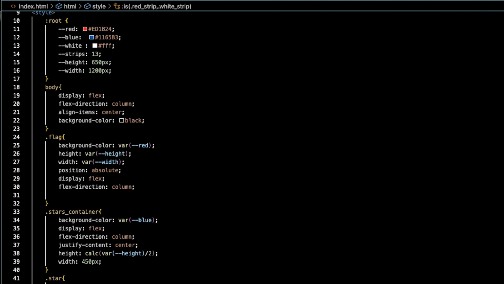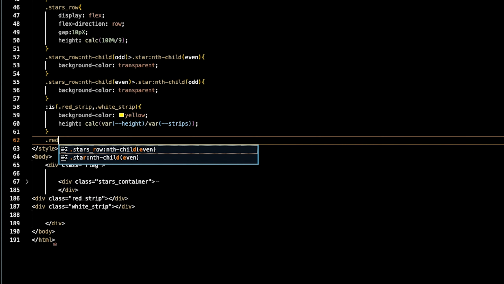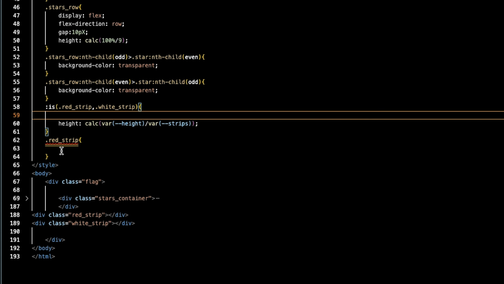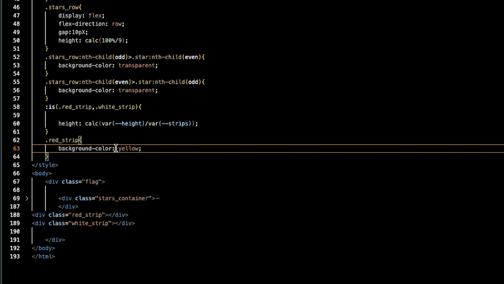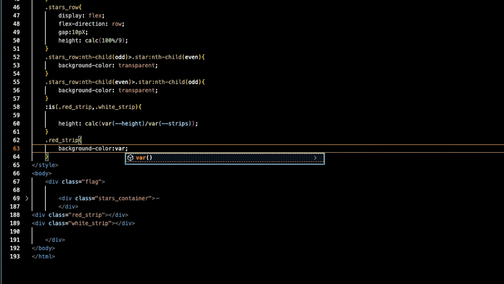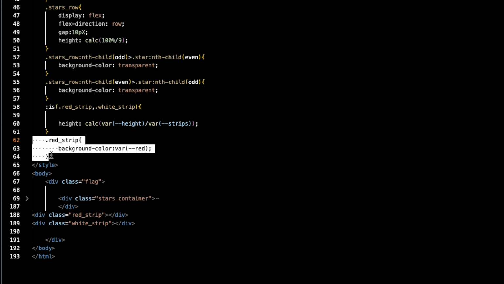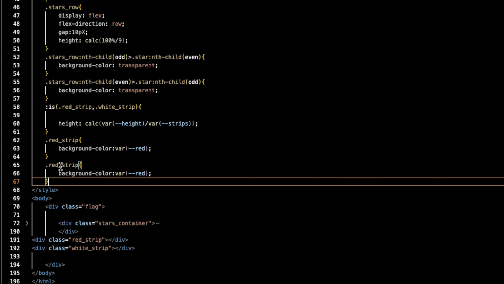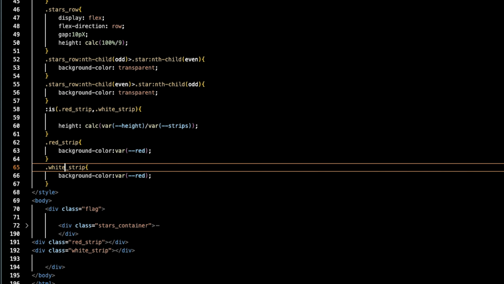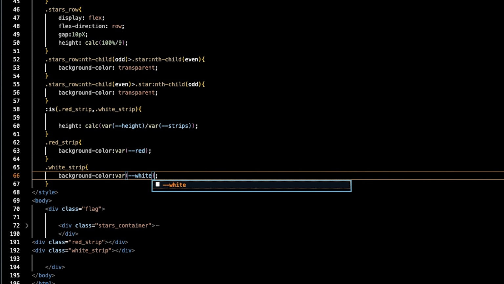I will take the red strip and give it a background which is red. Yes. And then I will do the same for the white strip. White. I will give it white here. White strip. We have now 2 strips.